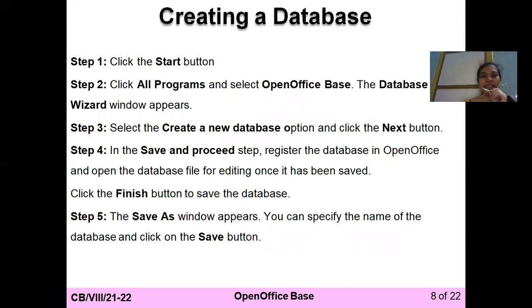Okay, so creating a database, already हमने सीख लिया किस तरह से database create करना है, open कैसे करना है, how to open the database. We have to open the database. These are: create a new database, go to the next, save the process, write down the name of your database and finish.